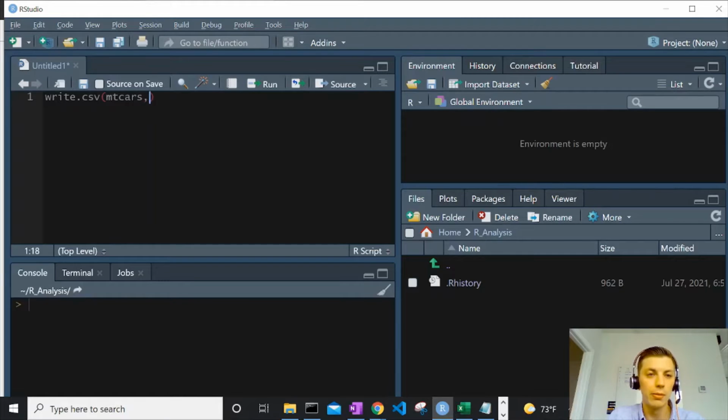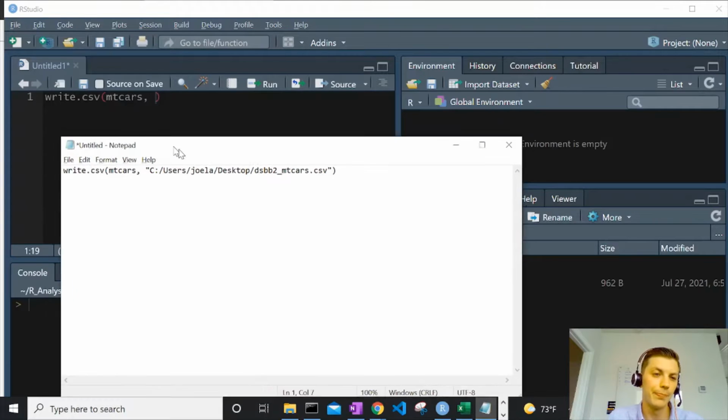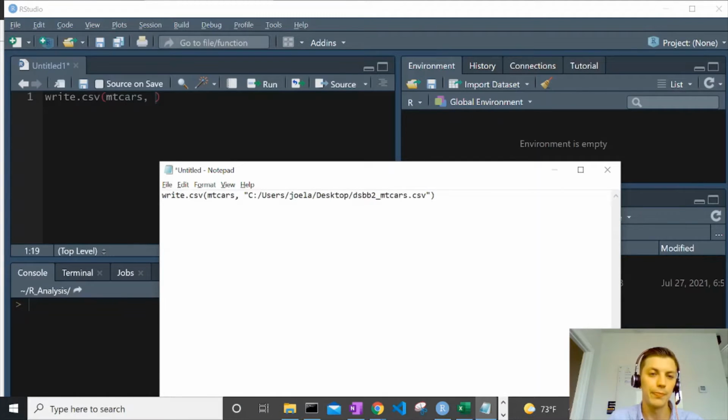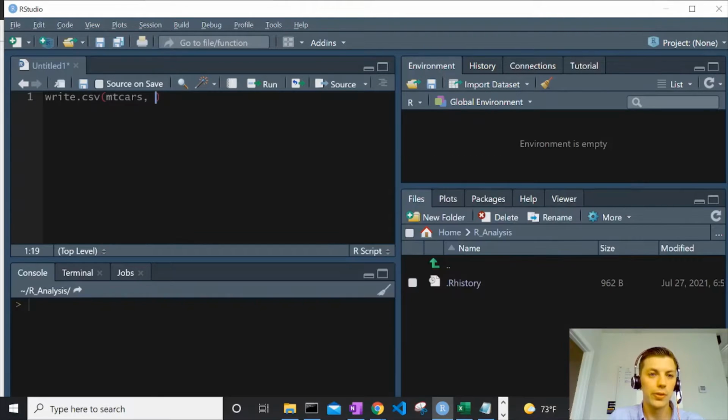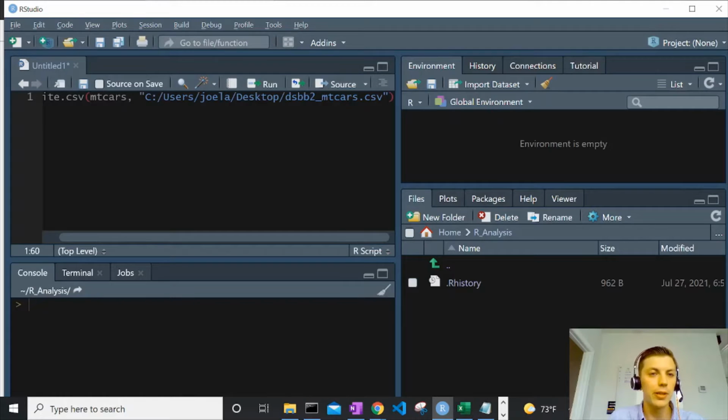We're going to write this to a CSV file, and then I copied my path wherever you saved your Data Science Building Blocks 1 worksheet. Put that path in quotes for your second argument after the comma. So mine's on my desktop on the C drive, and I'm going to call this worksheet Data Science Building Blocks_Data Science Building Blocks 2_mtcars.csv. It's important that you put that .csv and put it in quotes. Close your parenthesis. You can click this run button or Control Enter.